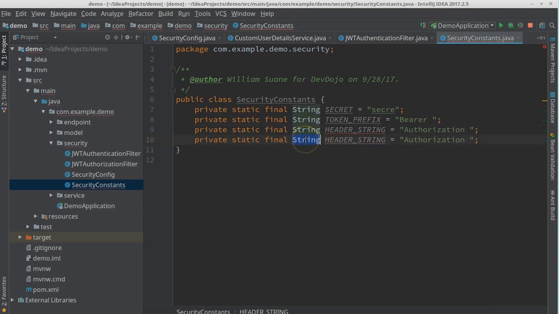And long expiration time. Okay, let me see if I'm not mistaken. 1 day, 1, 2, 3. I think this is 1 day. Okay, I think this is enough.